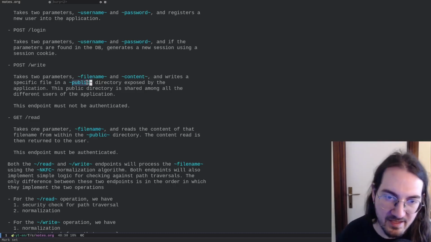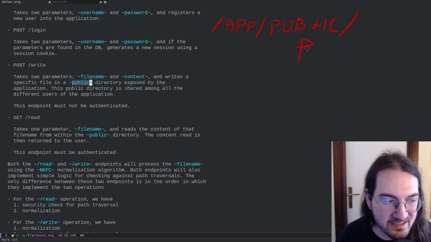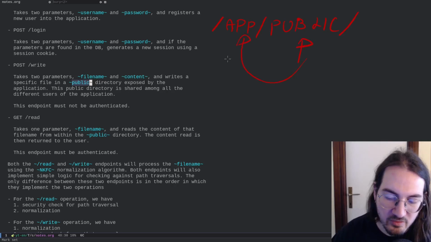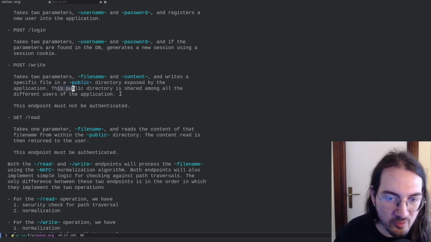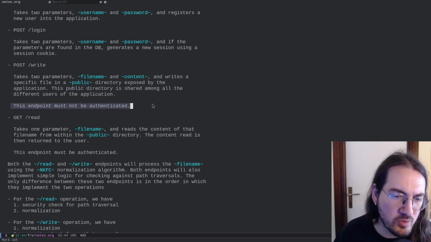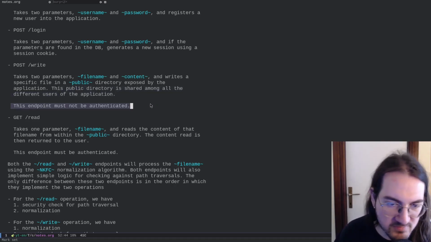Why is that the case? Well, because for example, if we have this /app/public, if we allow the user to write into this directory, we must make sure that the user cannot write outside of this directory. Otherwise, he can access the other parts of the file system. So this is critical to implement. This public directory is shared among all the different users of the application, and this is by design, and we do not authenticate this endpoint.